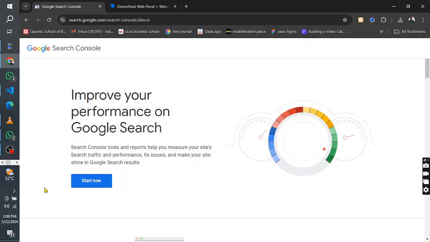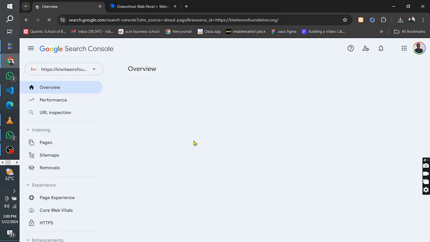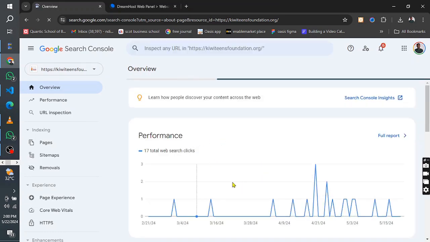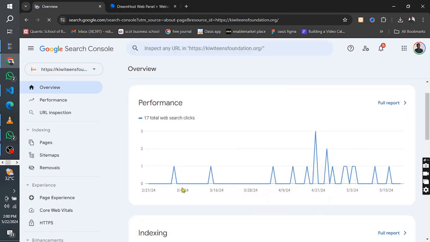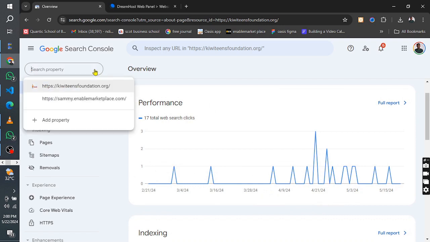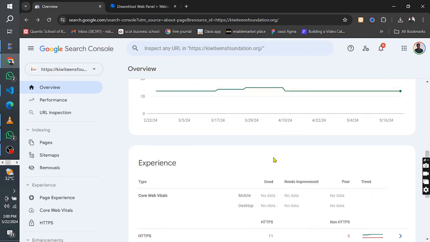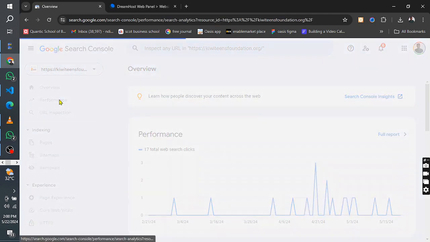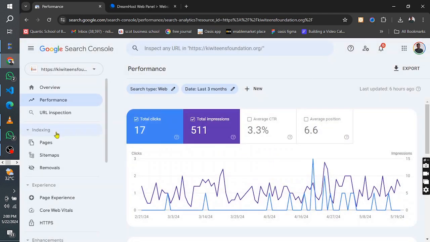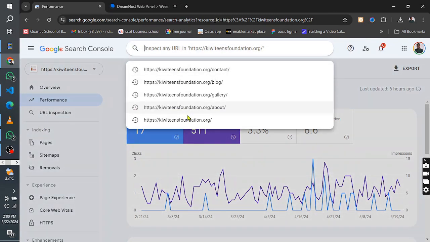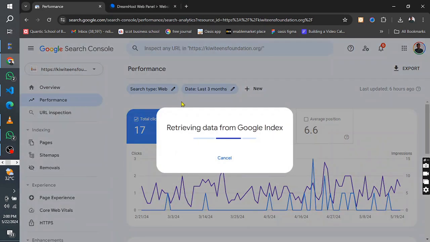We're also able to see the amount of people who visit our site through the inbuilt analytics on Google Search Console. This is one of the sites I've submitted previously. This is Kiwitins Foundation, and we're able to see some data here. We're able to see some performances. We're able to see the URL inspections, which ones are on Google, which ones are not on Google.